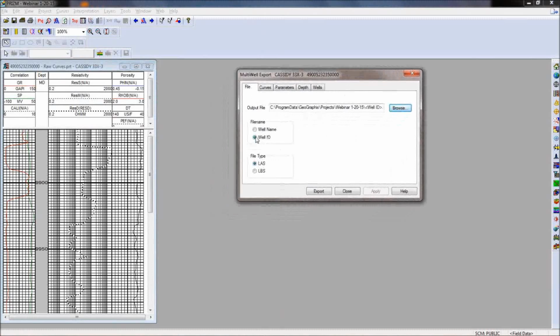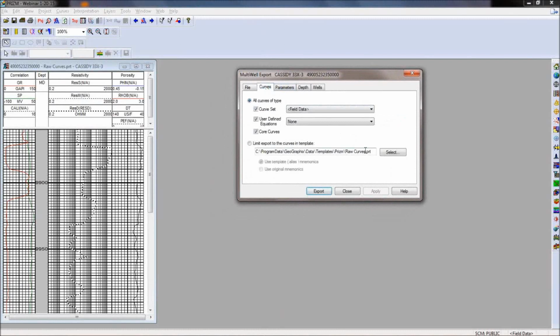And we're going to choose our file name as our well ID, and we're choosing LAS files. GeoGraphix will only export out as LAS or LBS files. And we have our output location. Here you can select the curve set that you want in your field data if you have any different kinds of curve sets. Choose the UDEs that you're using here, some core curves, or you can limit it to just the curves listed in the specific template.